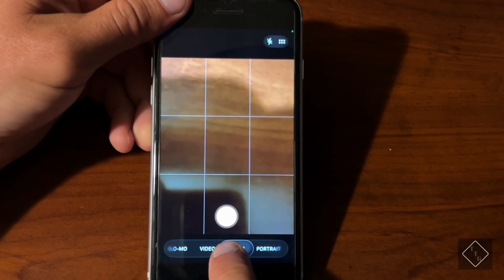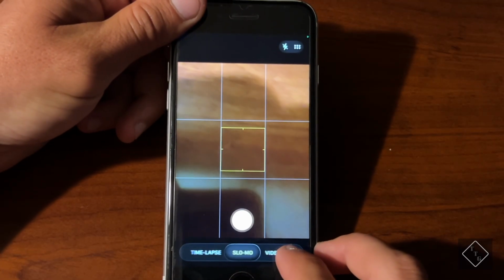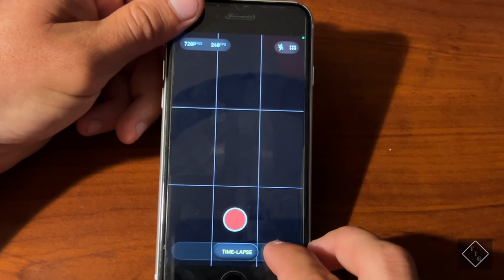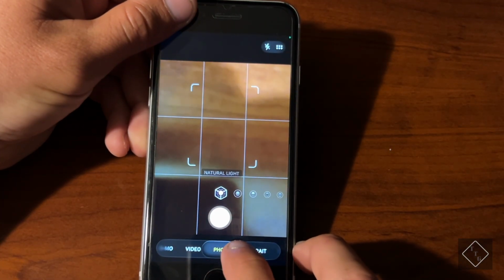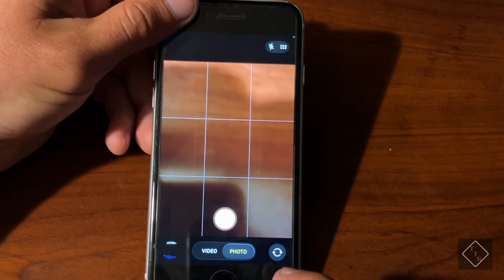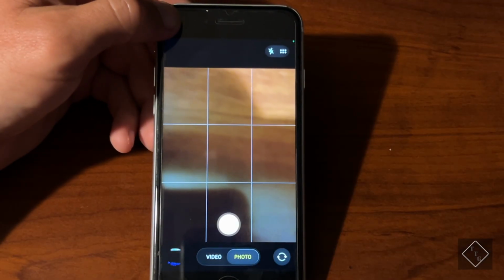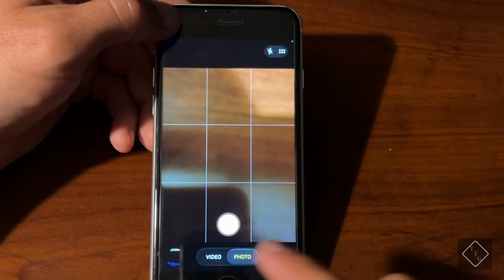So you have to push your finger on it and slide over to get to the other options like slow-mo, time-lapse, portrait, and panorama. So you still have the sliding kind of ribbon bar there, but photo and video are the ones that are always going to be prominently visible.